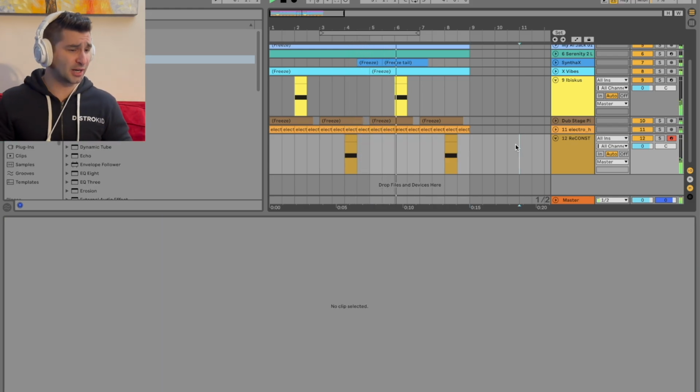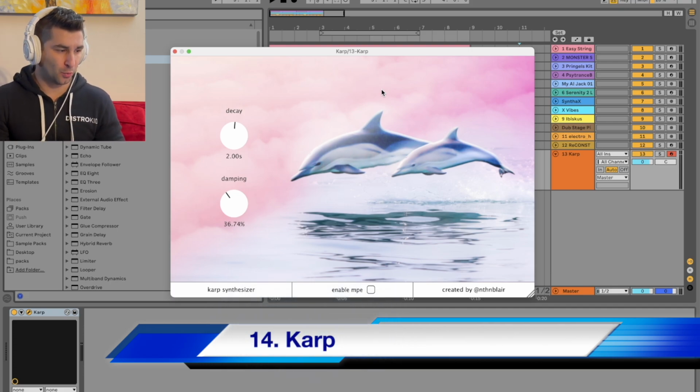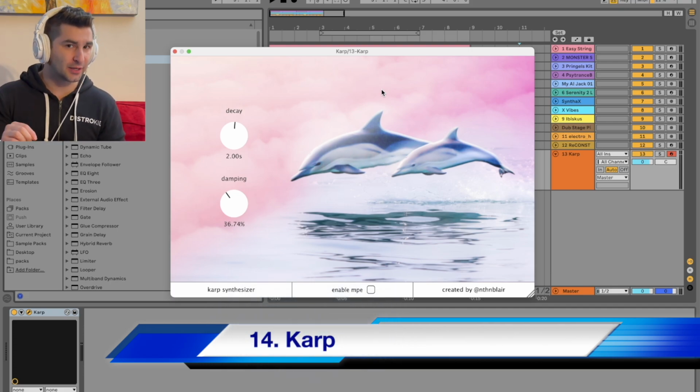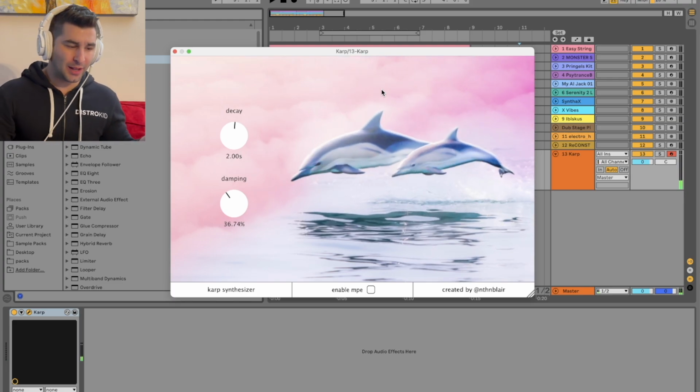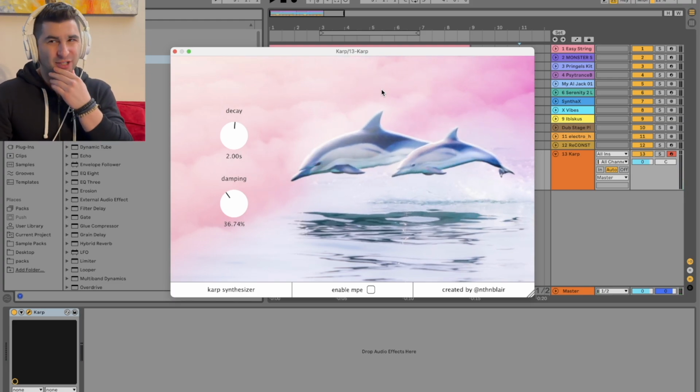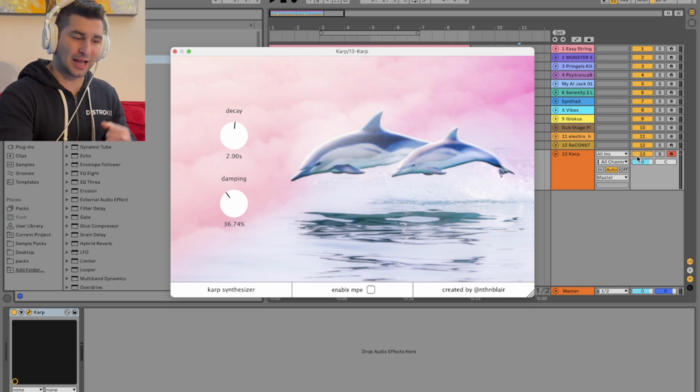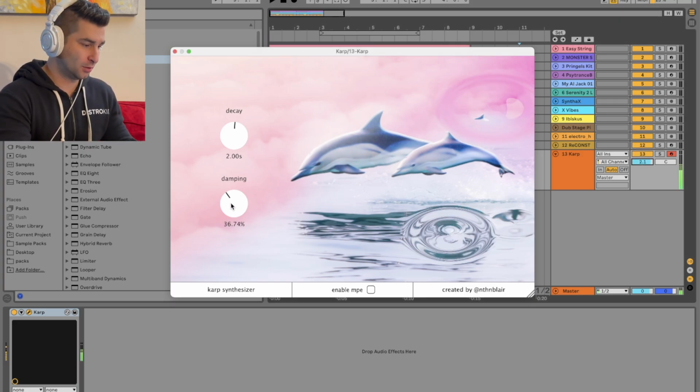Yeah, actually that works. That's kind of cool. Okay. Next up is Carp, which is actually just one single instrument. And normally, I wouldn't review a plugin like this, being like, it's one instrument. But I really like the sound, texture, and quality of this one.